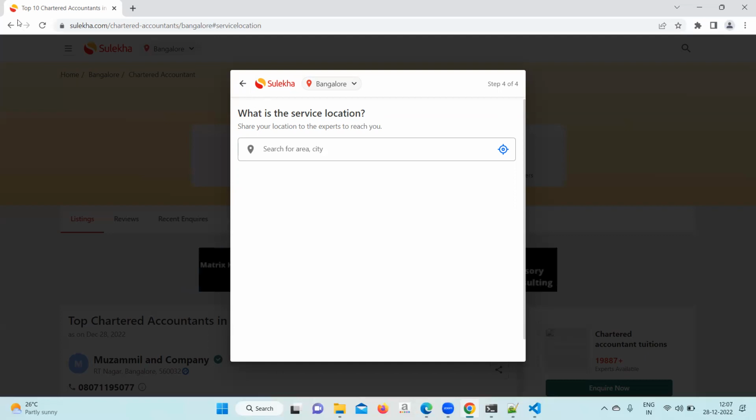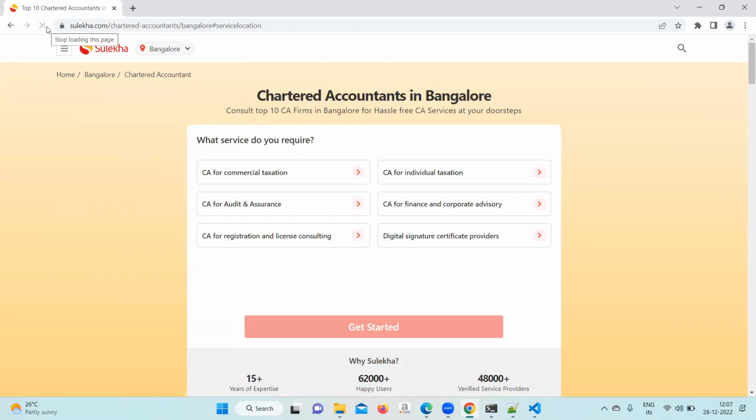Let me refresh the page. What is happening? I refresh the page, it came to where? First page again. That means data got lost. From where? Where it was stored.